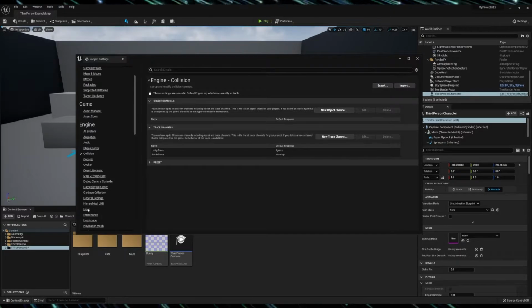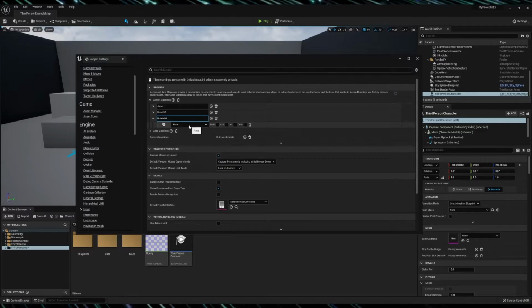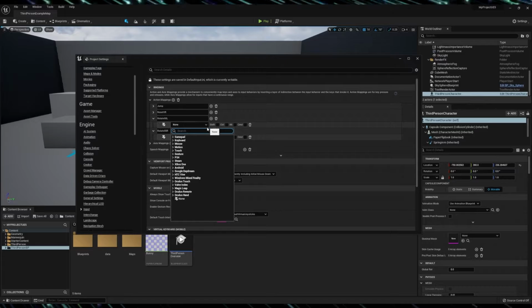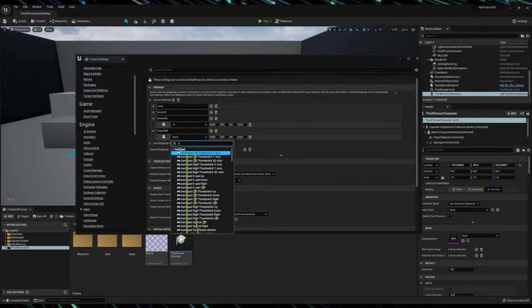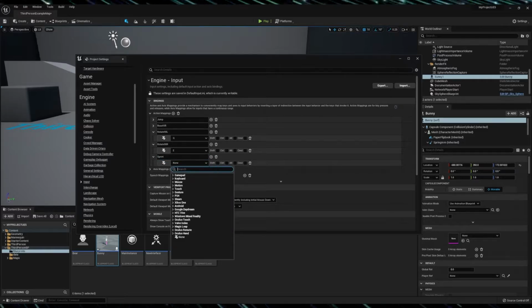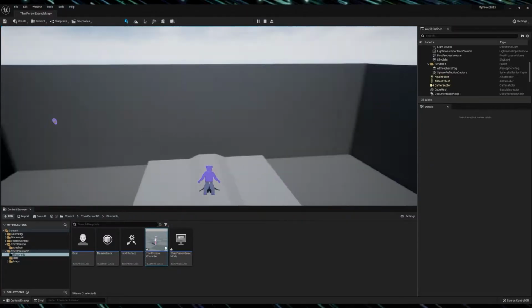We'll also need to navigate to the input and add Rotate 90 L and Rotate 90 R buttons. I use Q and E, and these will be used for turning the camera 90 degrees left and right for your character. Also for the sprint, I use Shift. At this point project settings are done, so now we're ready to climb.